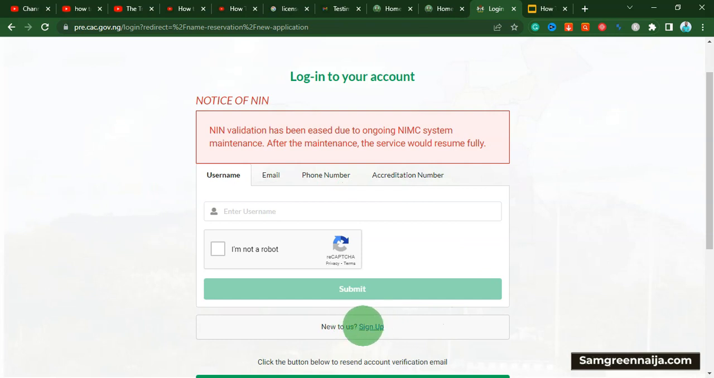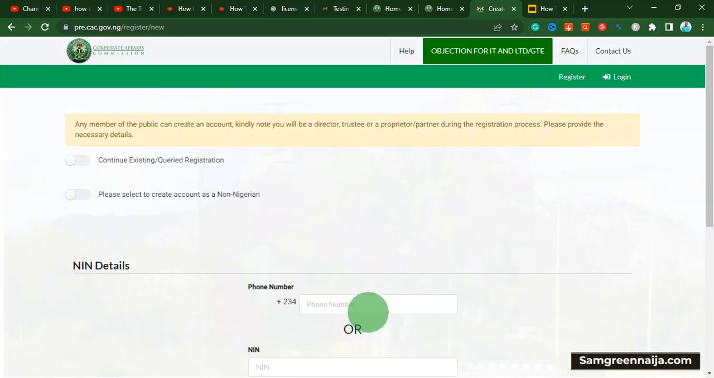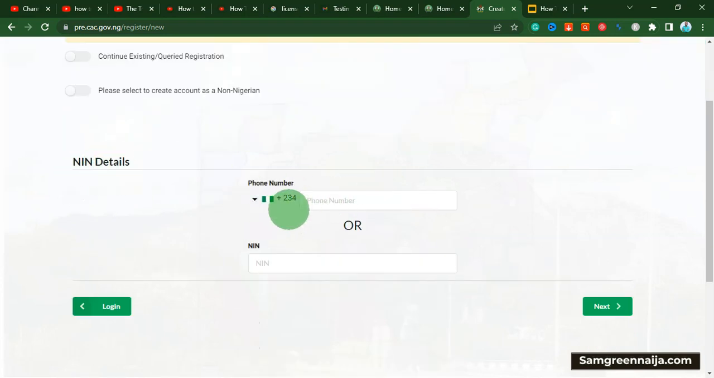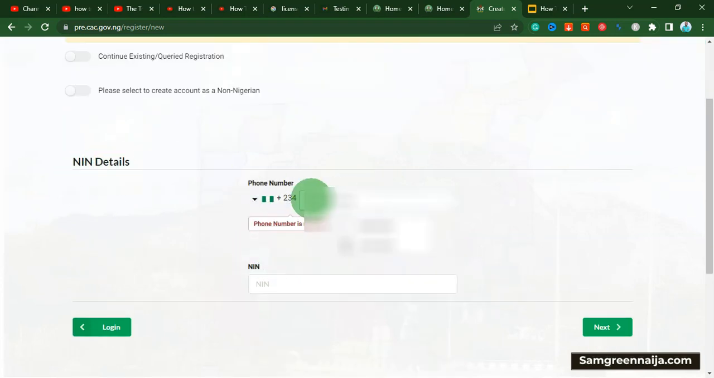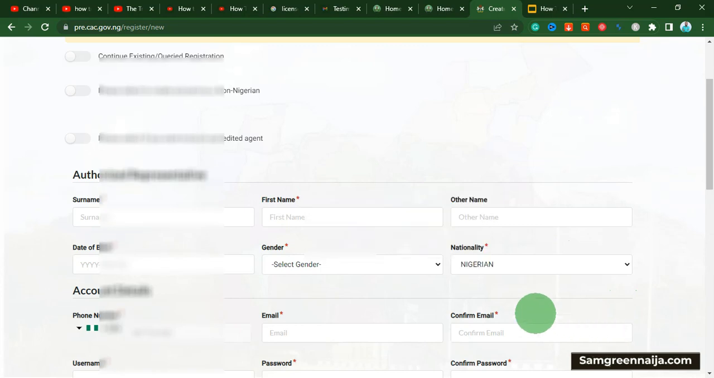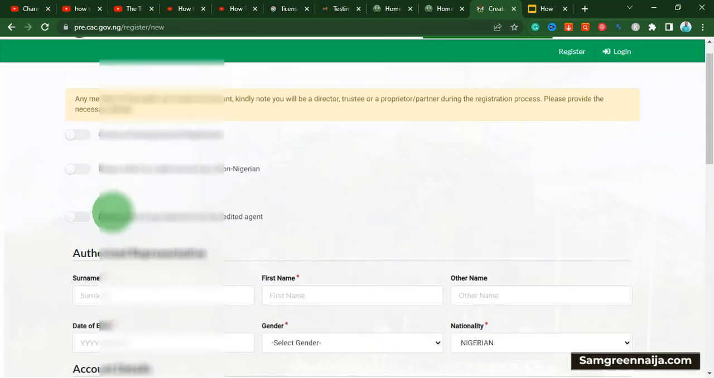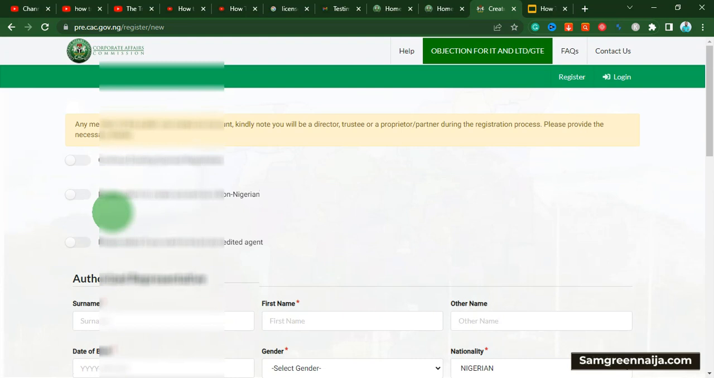So you want to come down here and click on sign up. Now under this sign up, here is where you want to put your phone number or your NIN. For me, I'm just going to put my phone number. Once I put my phone number, the next thing I want to do is to click on next. Then here, this is where I want to put the necessary details I need.